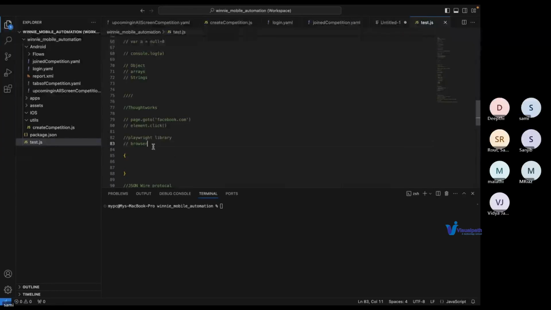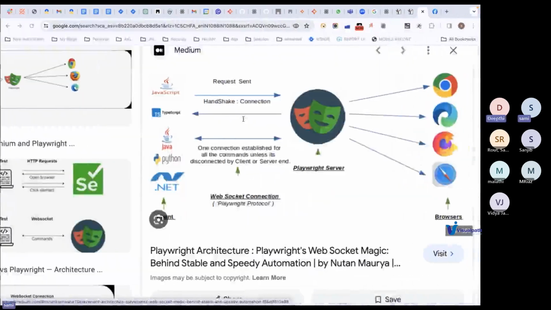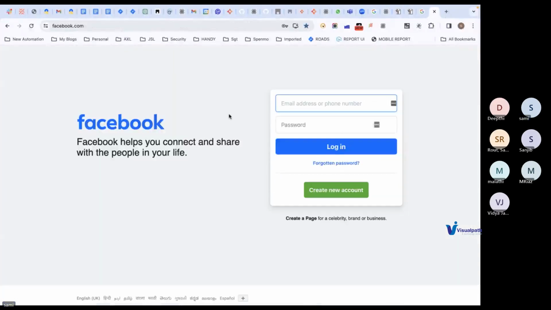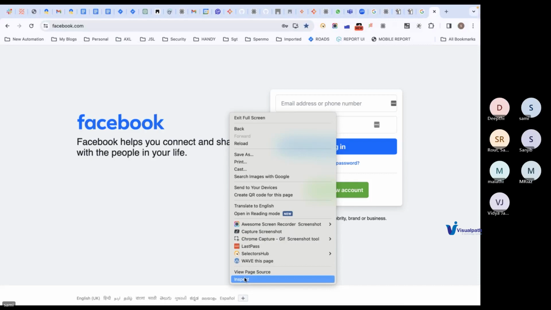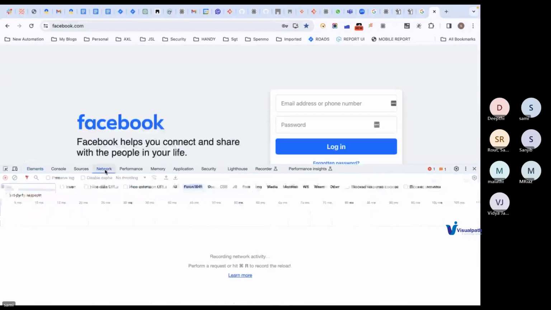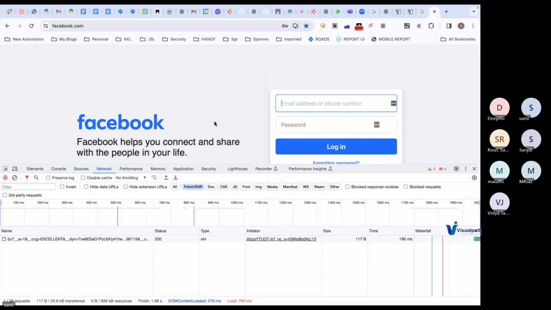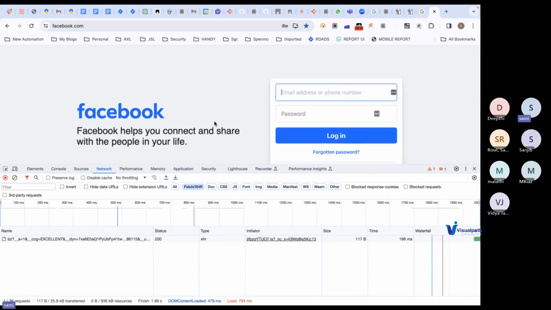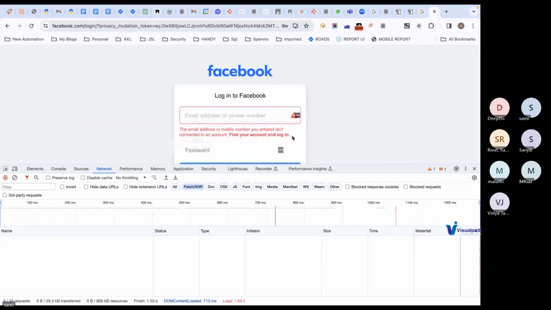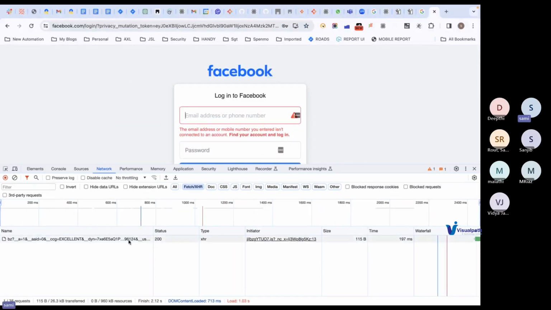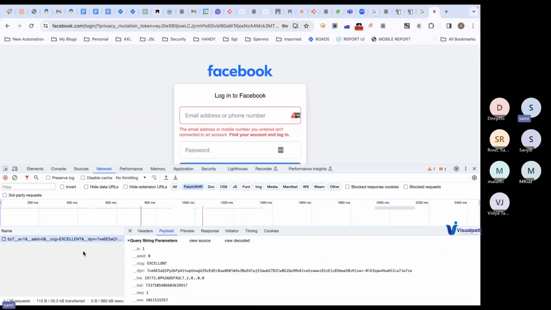So when I'm sending the command to Playwright, if I want to do something in the middle of that command, say for example, I will tell you here. Is my screen visible? Yes. Okay, say for example, I'm opening the Facebook page, I click on the login button. Okay, and I want to check the status of this API call that happens here.